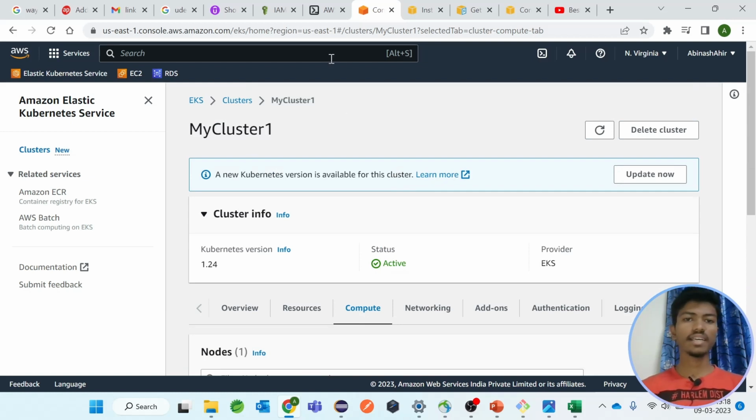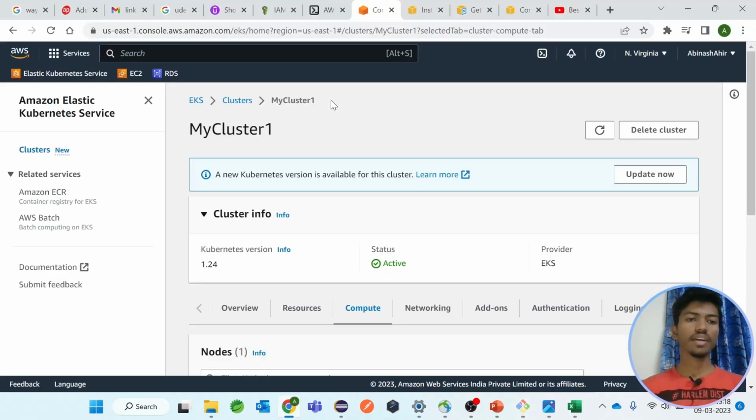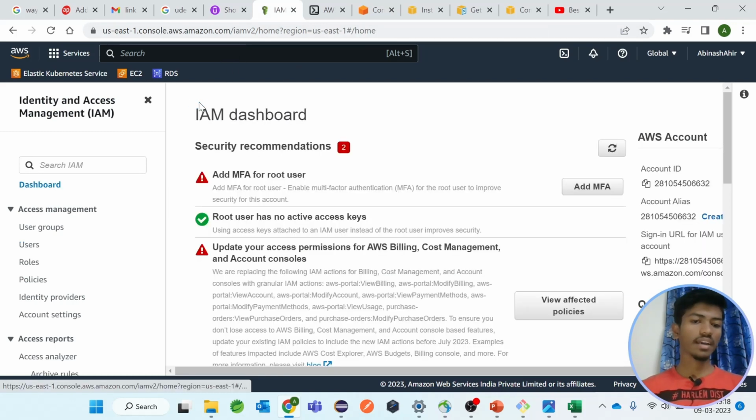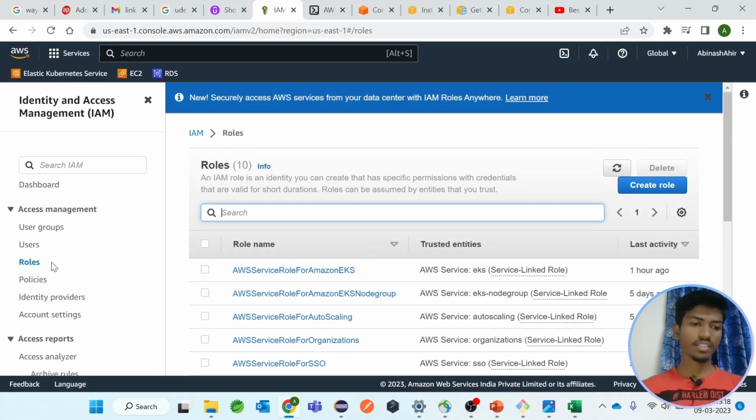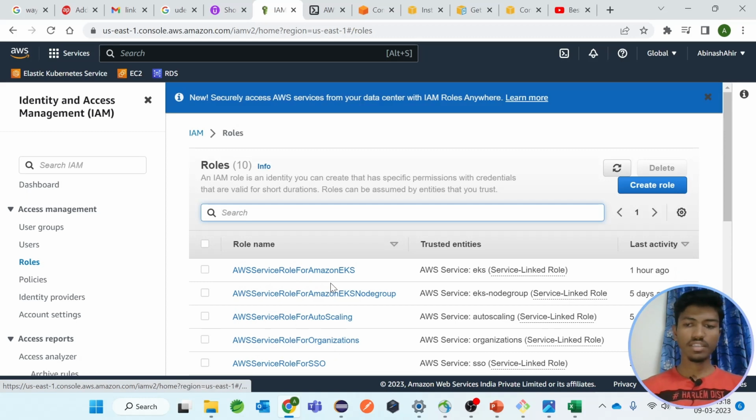So the next thing is why it is showing unauthorized. We already created the cluster and we have an instance, but why is it showing unauthorized? We have IAM roles in AWS. Inside IAM there are things like users and roles. Roles are required when we create the node group and cluster. These are the roles I have, and they are required during the creation of the cluster and node group.